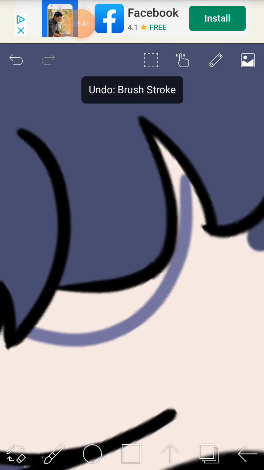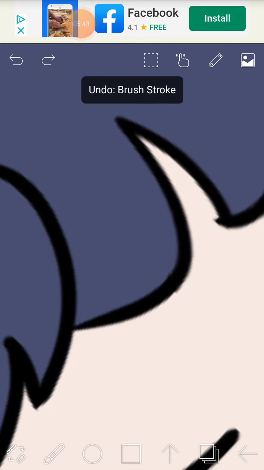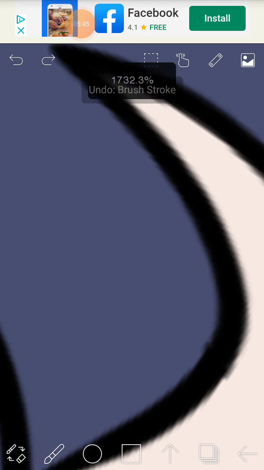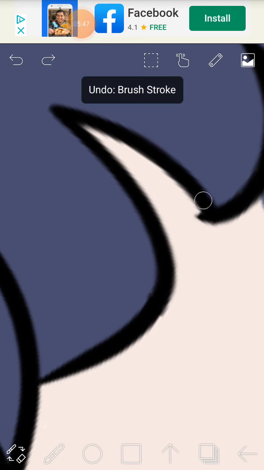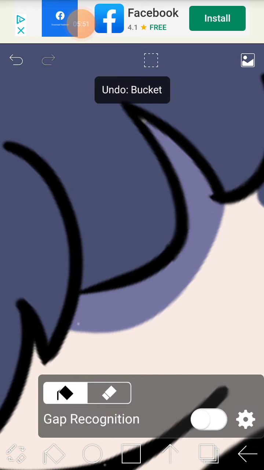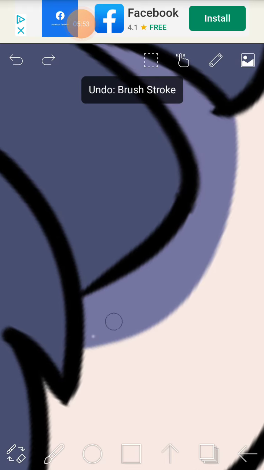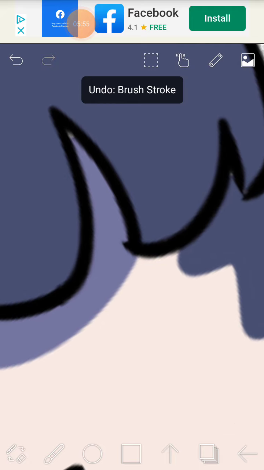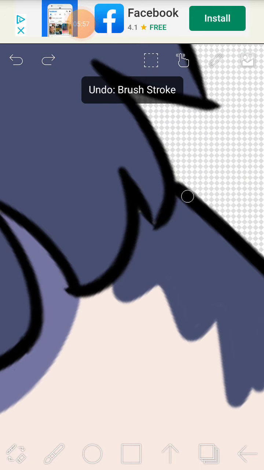So like beneath the hair, can you shut up? Beneath the hair, that's a spot that I didn't get apparently.